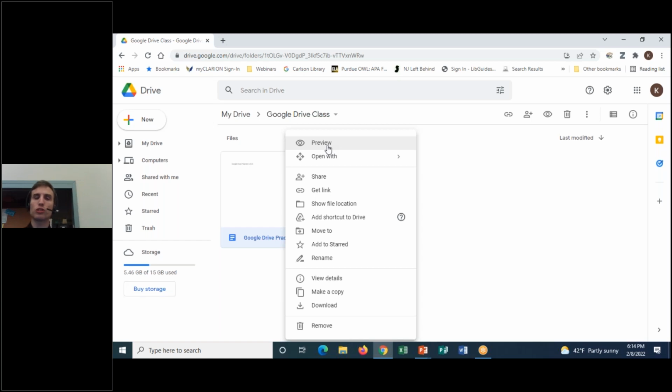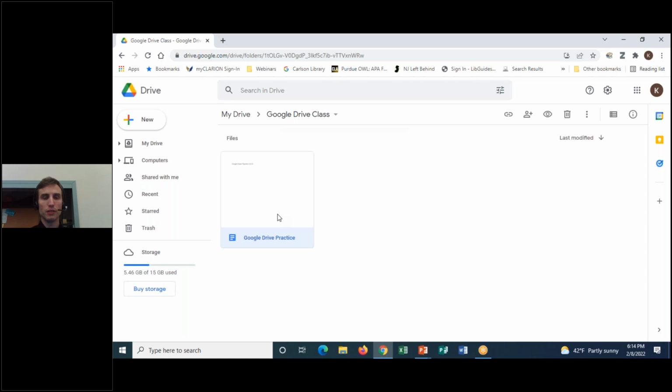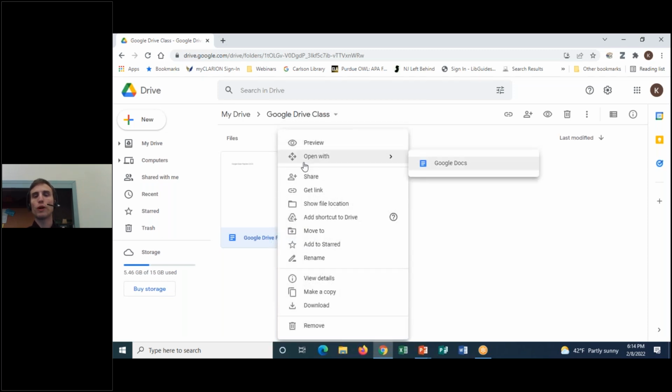Preview just previews the file. It won't open it. It just lets you look at it for a second in case you want to make sure it is what you think it is, without actually opening it. Open with: depending on the file type you're clicking on, you'll get different programs you could open it with.